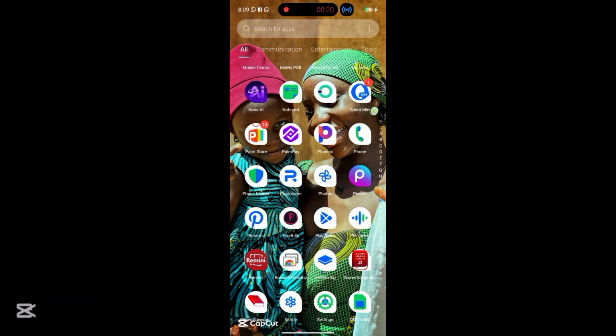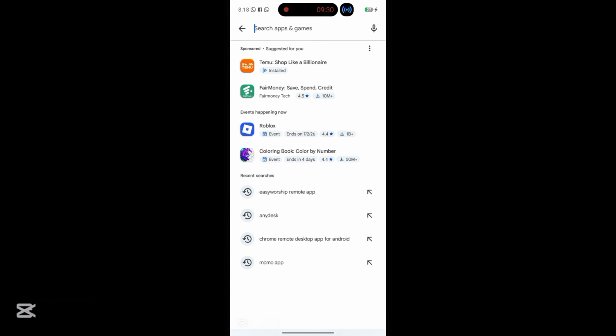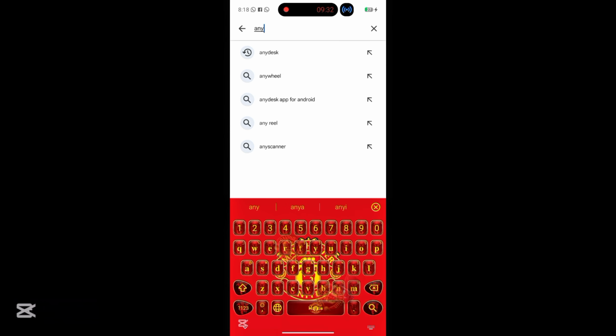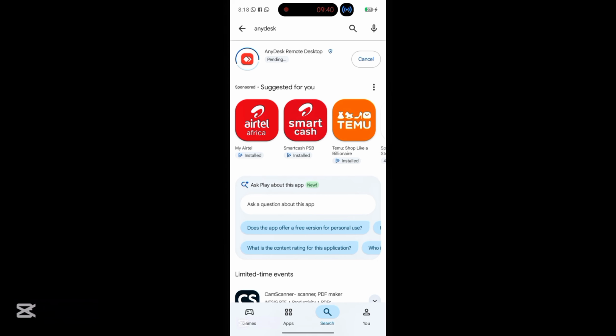Now you come to your phone, you go to your Play Store. I don't know if iOS does. So in your Play Store, you search for AnyDesk for Android. There it is. You press install. It doesn't take more than 3 minutes at the highest, that's if your network is not strong. If your network is fast enough, a minute is enough, or less than a minute.